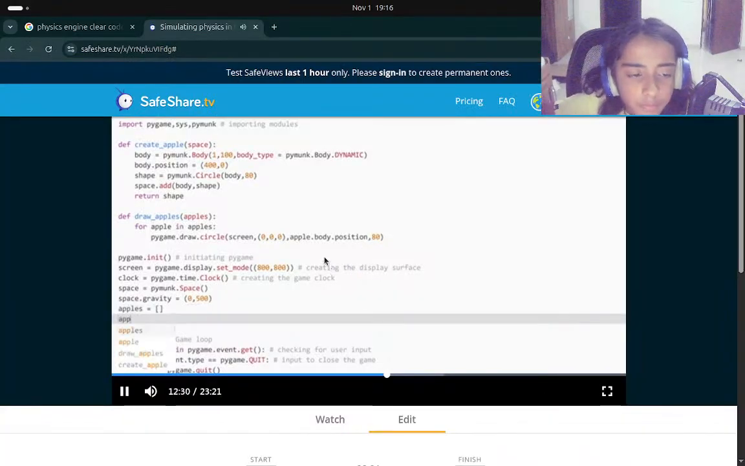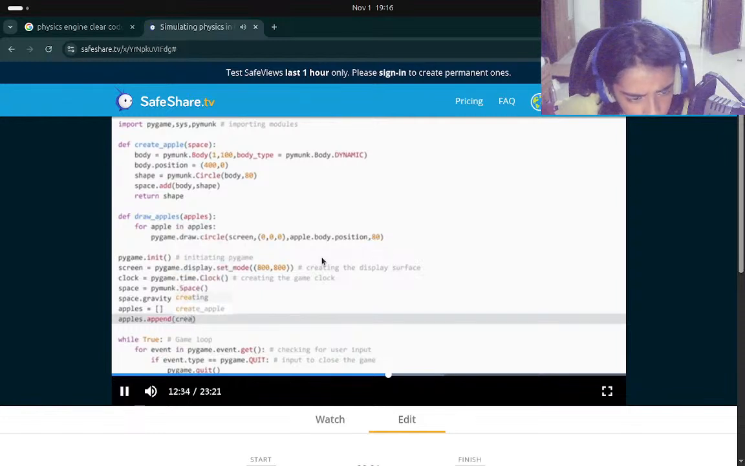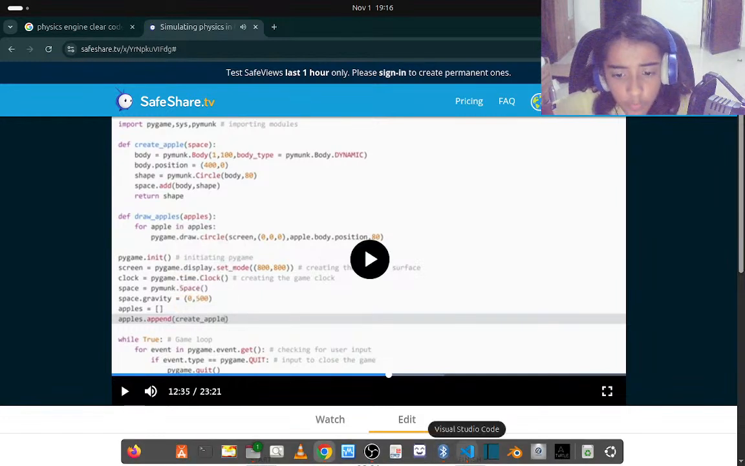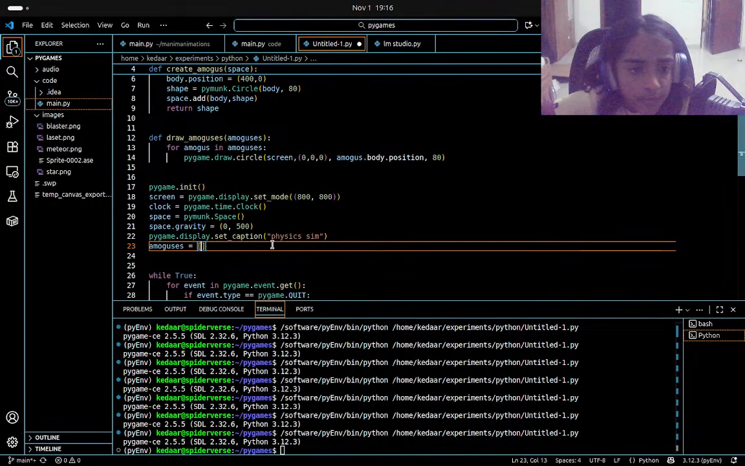And then apples.append and create_apple.